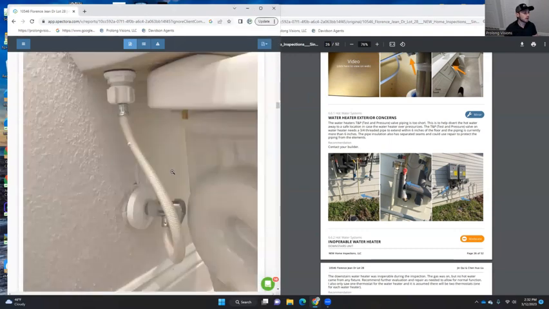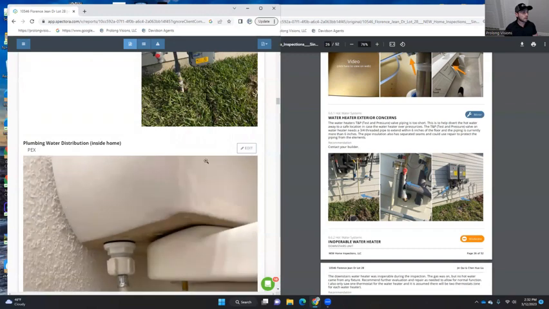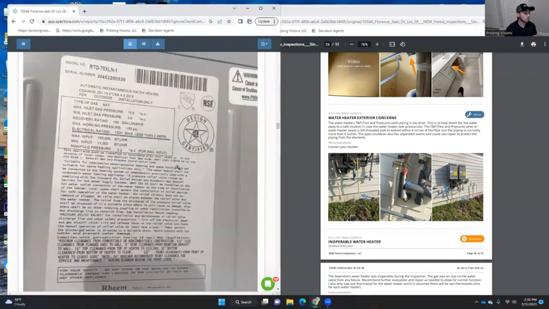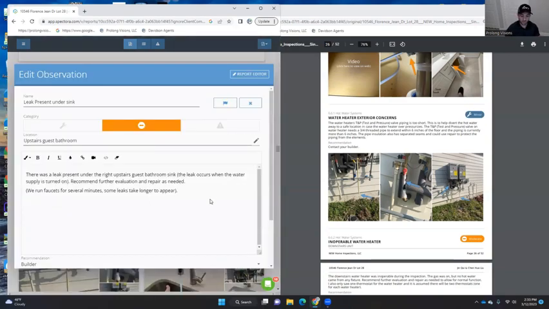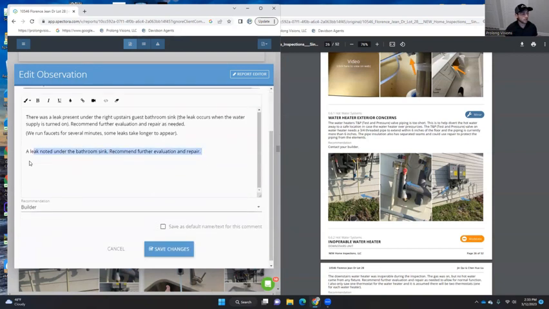So let's just say I have an issue with this leak under the sink, right? You don't have to use this home inspector terminology all the time. You can literally say, a leak noted under the guest bathroom sink, or we can even just say bathroom sink if you have it well documented. Recommend further evaluation and repair. Whatever, right? It doesn't matter. You can save that and move on to the next one. Boom.